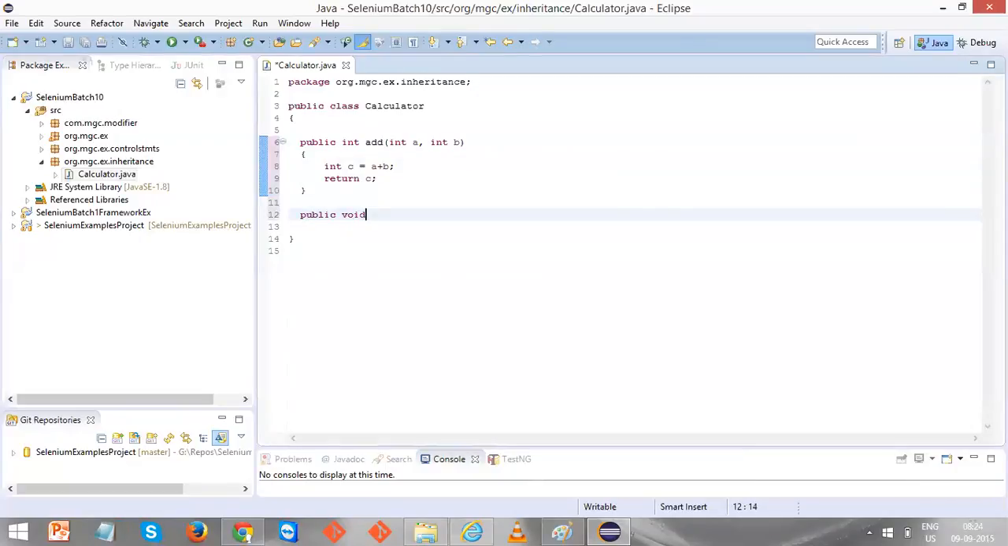public int subtract. When you are returning something, if you're not returning anything, please make sure that you are using void, which means you are not returning anything. If you want to return something, please make sure you specify what you are returning, whether it's an integer, float, string, or what it is. Return a minus b. After doing a minus b, the value will be returned from the subtract.